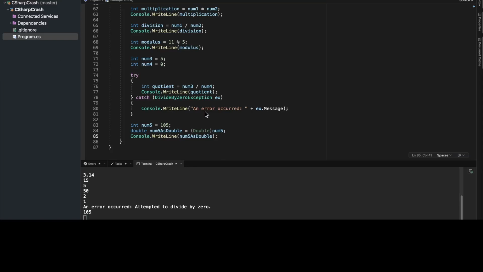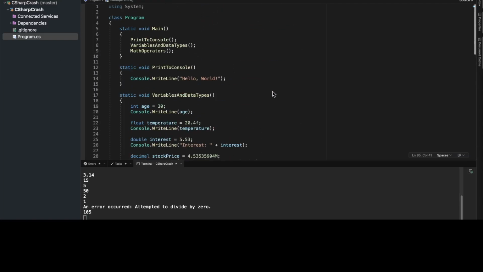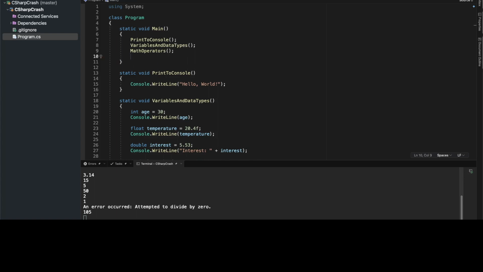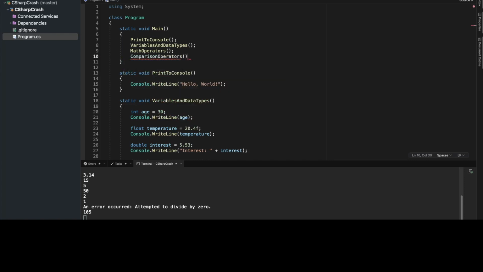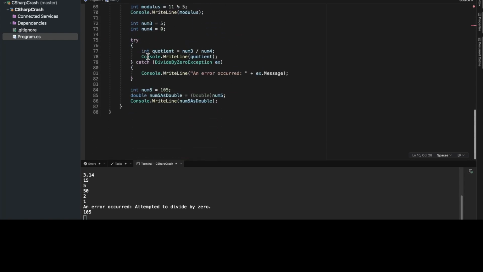The very next thing we're going to tackle here is comparison operators. So let's go right back up to the top as we had done before. And as you guys may have guessed, we're going to define a new variable, or rather a new function call. So we're going to define a new method here called comparison operators, and let's copy that name here to save us the trouble.